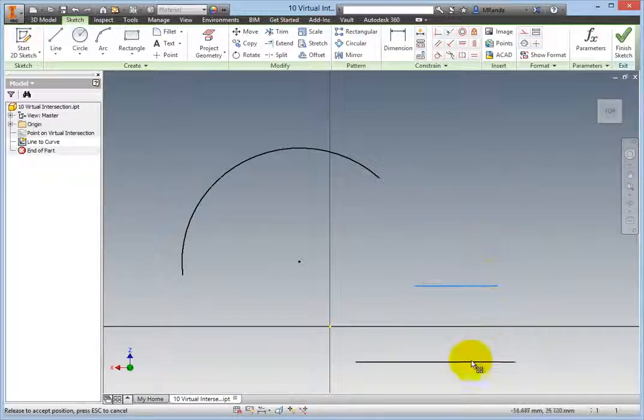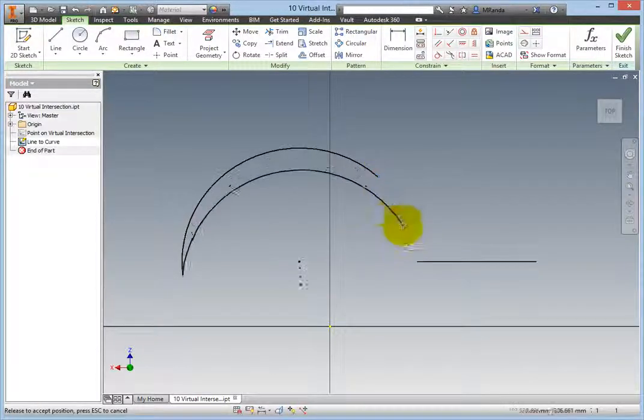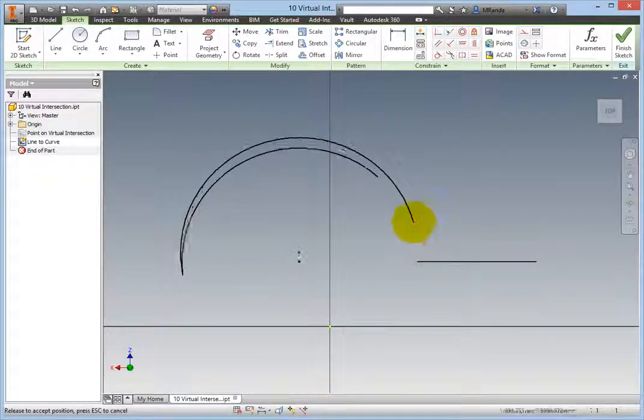You can create many more variations of the virtual intersection constraint by changing the settings in the Constraint Inference Scope and Constraint Settings dialogs, as well as by using differing geometry. Experiment a bit and see what you come up with.